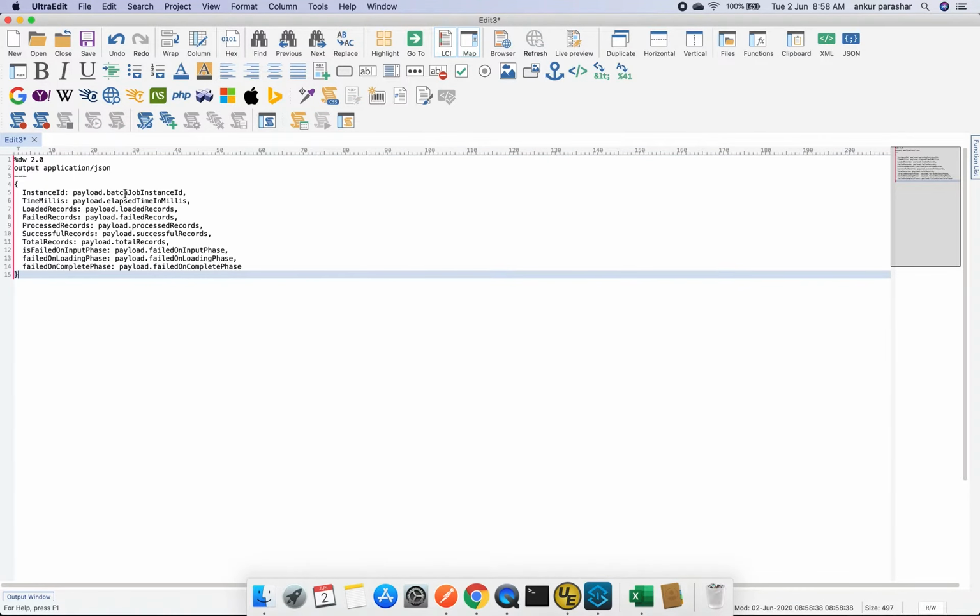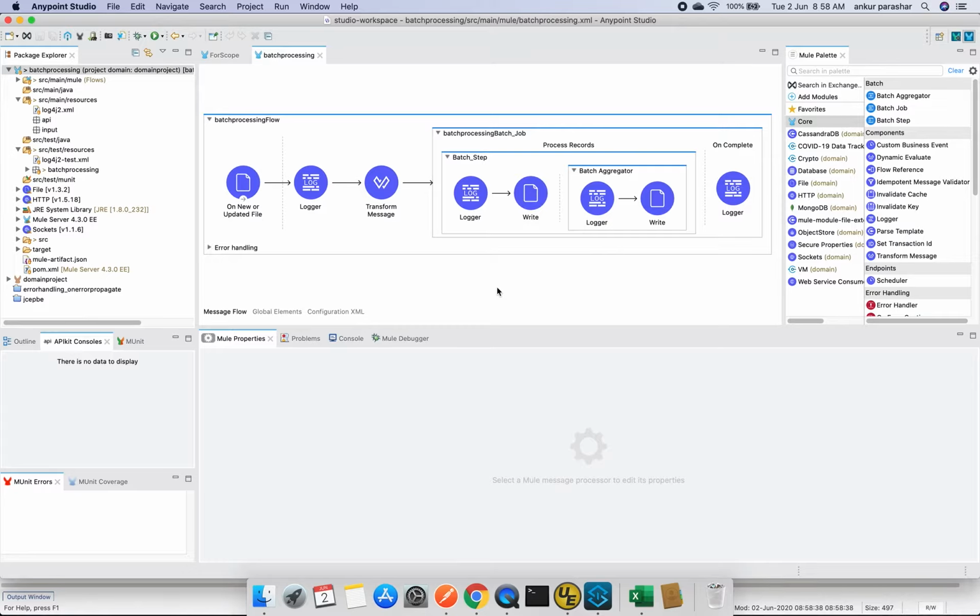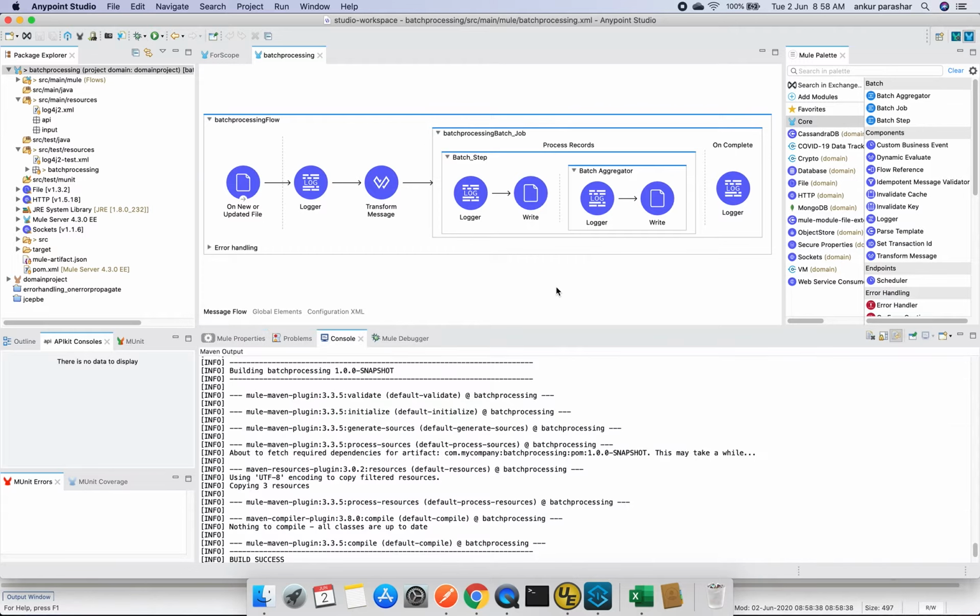So all the details like instance ID, how much time it took, loaded records, how many failed, how many processed successful records, and the other things. And this is pretty much it, and let's try to run it. I will stop this flow and I will run it once again.